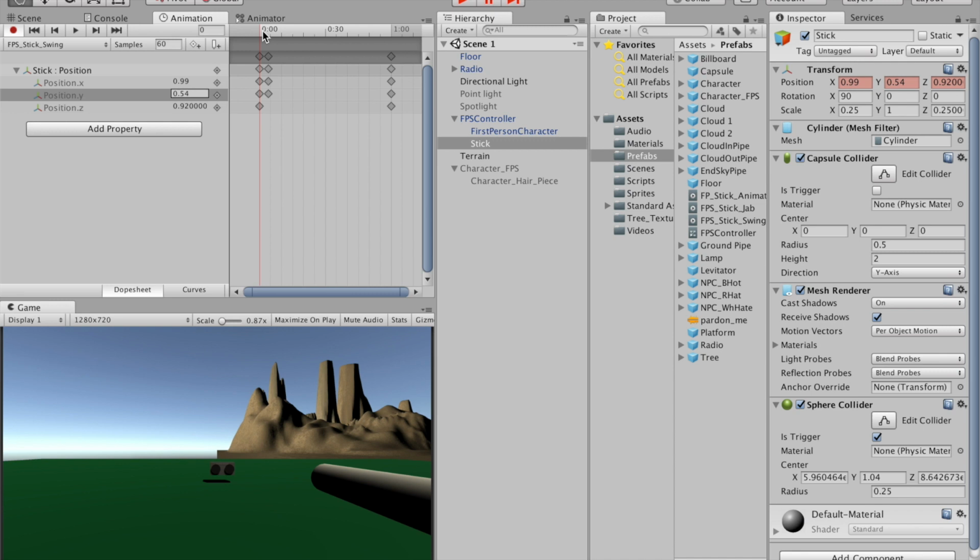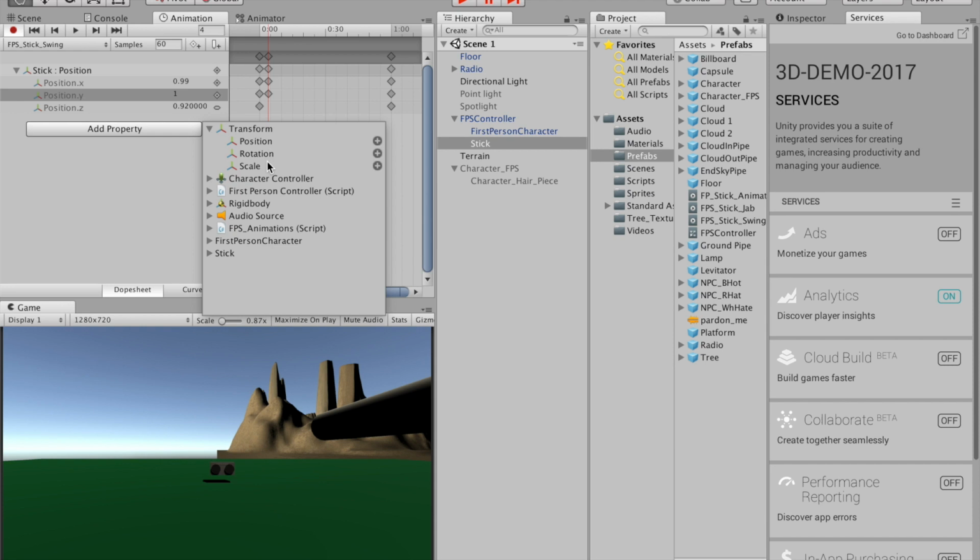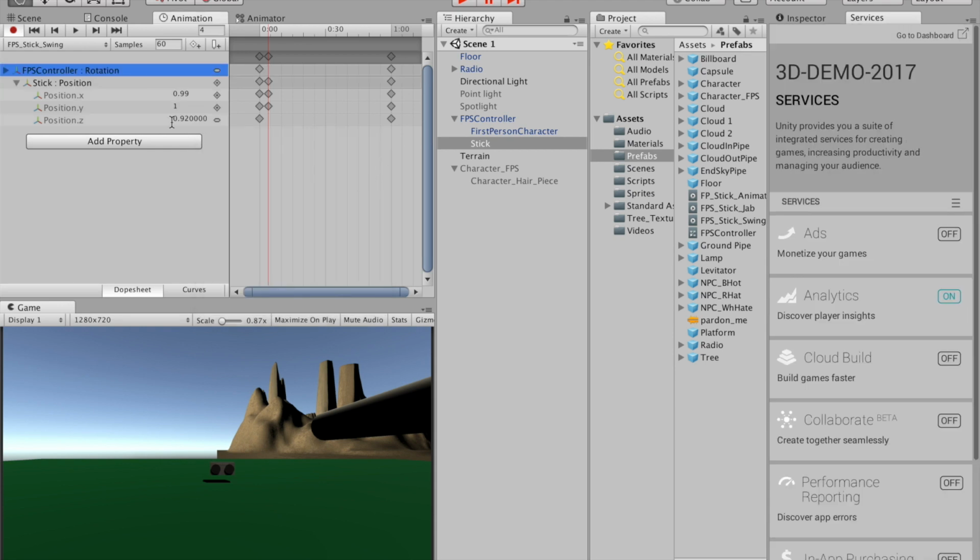So we're starting from here and we're going up a little bit. And maybe we'll rotate it a tad. So if we want to do rotation, right now we're doing swing, position, right? And we want to add the transform dot rotation.